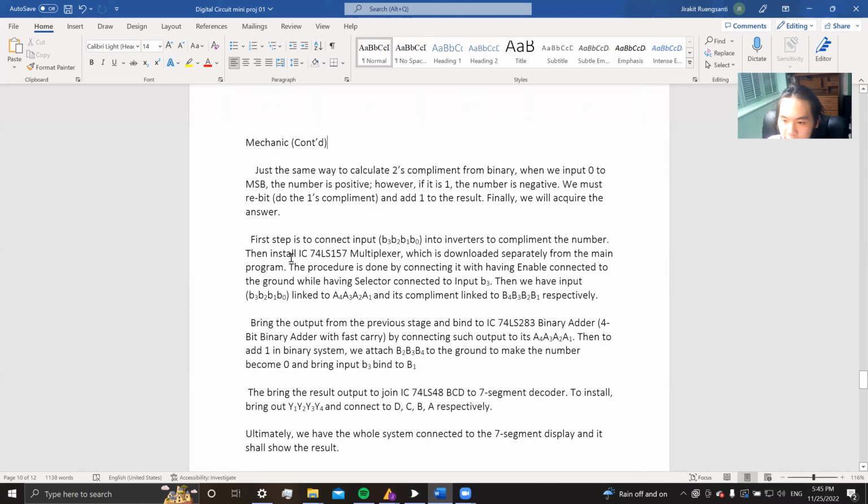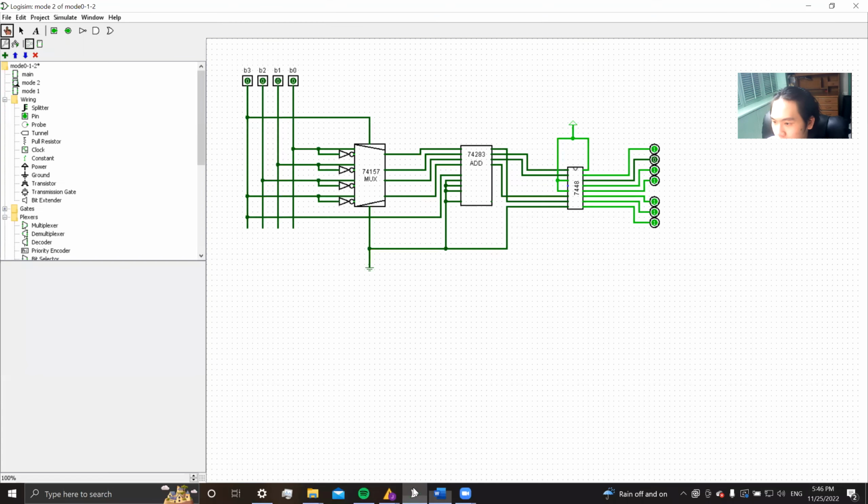then install the IC74LS157 multiplexer, which is downloaded separately from the main program. I will show you the source later on. The procedure is done by connecting it with enable connected to the ground, while having select connected to the input D3 right here.